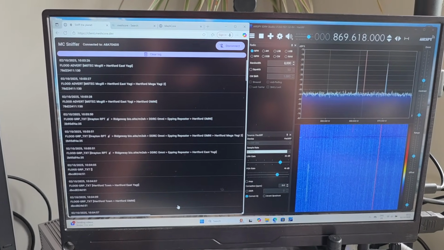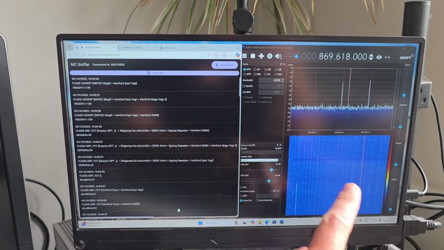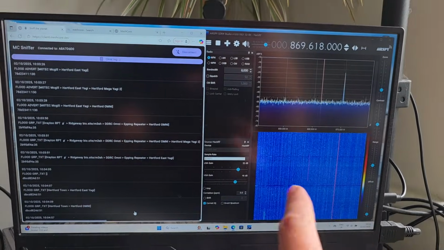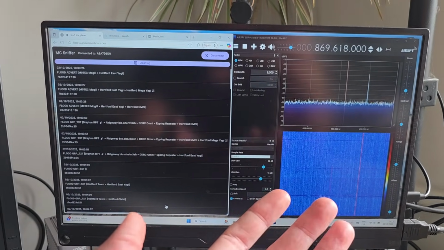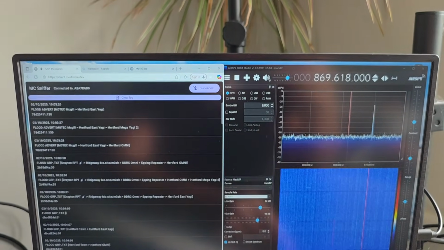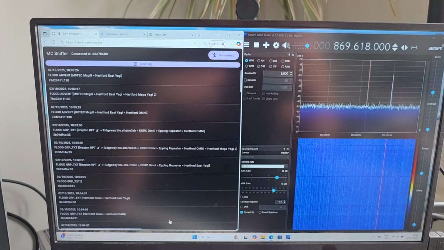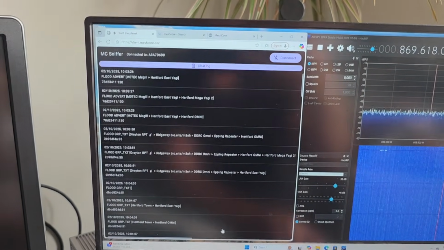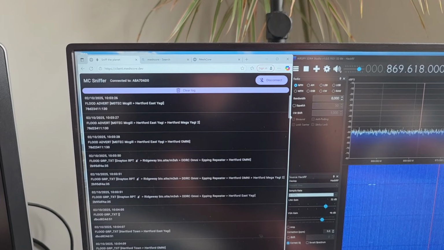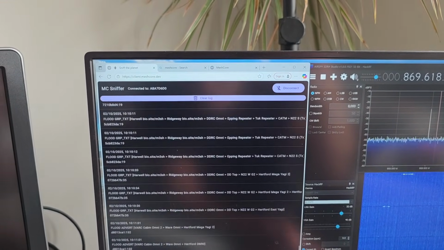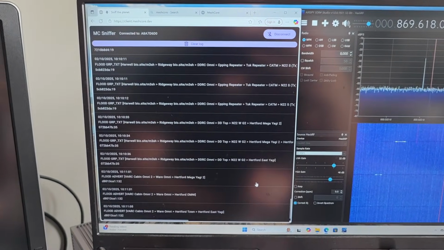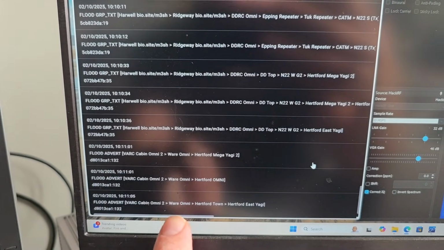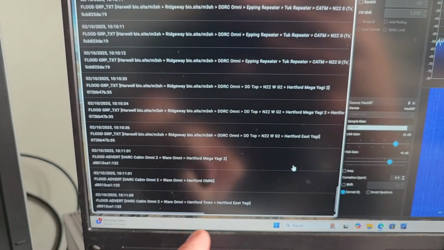Anyway, the point of this is I've got an SDR running here, which is connected to a HackRF, monitoring my super local frequency, so you can see up here 869.618. And then I've got Redcroft's packet analyzer, which is absolutely excellent. What this is allowing me to do is see packets coming in on the SDR, and then actually see what those packets are.